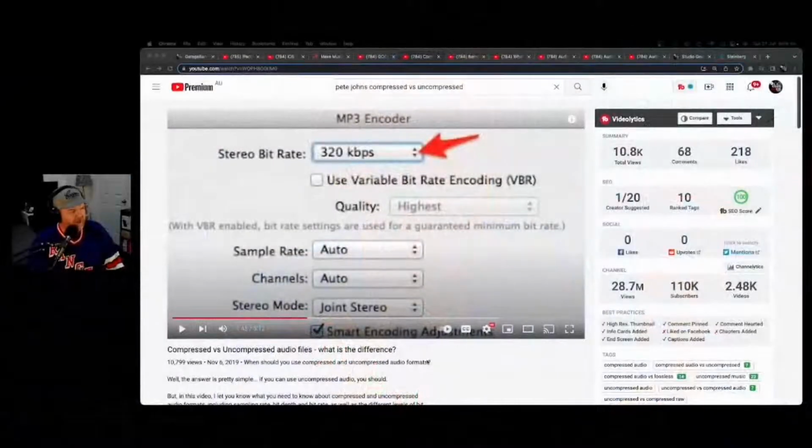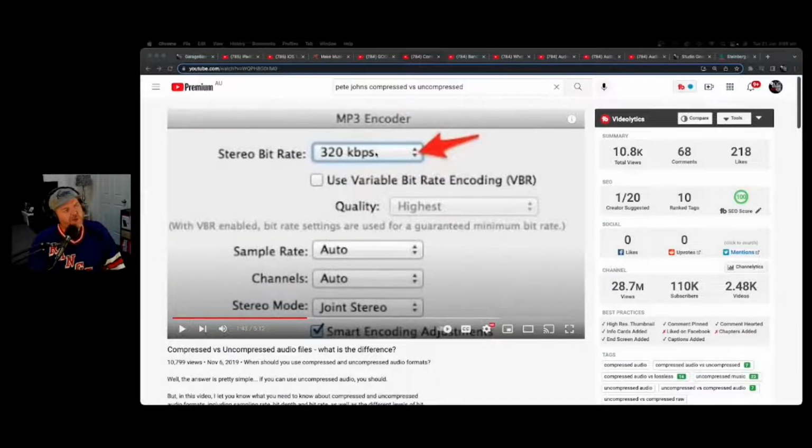So did I bring up my video here? I thought I paused it at the spot. Yeah, I did. So I've got a video here, which I've linked down below, which is compressed versus uncompressed files. What's the difference? And this shows here the stereo bit rate of 320 kilobits per second. So this is that number that you see when you compress audio.